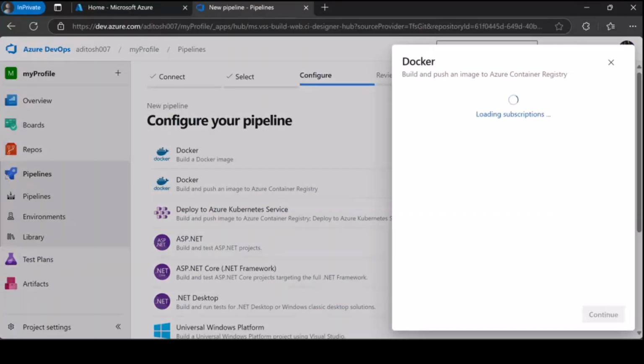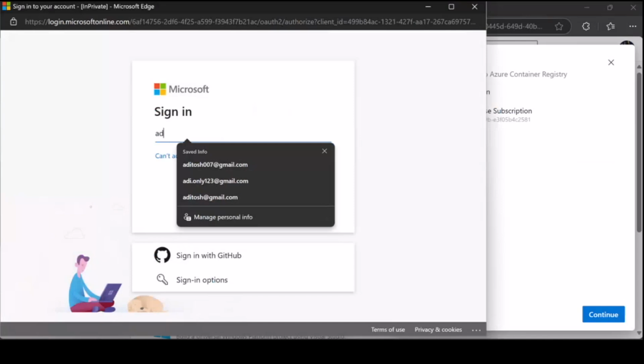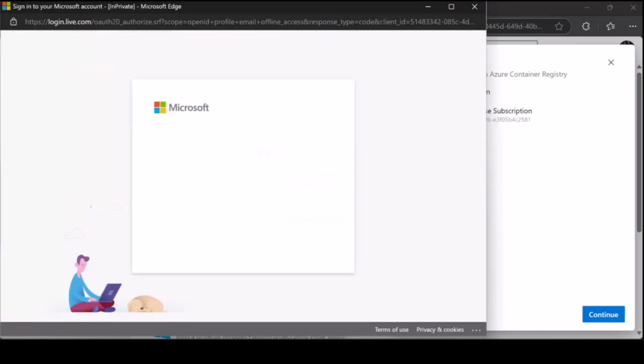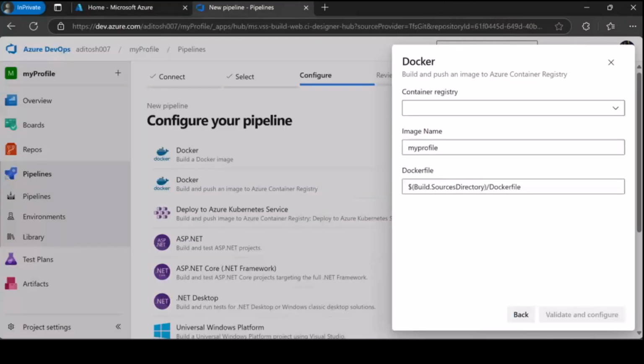Let's proceed. So now here I need to connect with my Visual Studio subscription, and for that I need to log in. I just wanted to show you, before we actually create a container registry, the empty dropdown. That is completely fine as our subscription currently does not have any container registry. So let's head back to our subscription on the Azure portal and create a container registry.